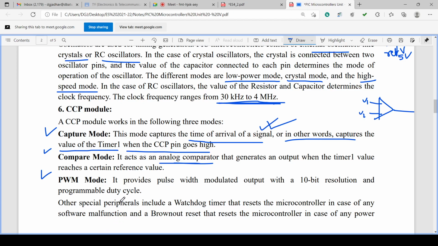Accordingly, for 60% duty cycle, 0.6 into 5 volt, 3 volt will be output, and so on. It provides the pulse width modulated output with 10-bit resolution and programmable duty cycle. Okay, and then other special function registers or other peripherals are there.